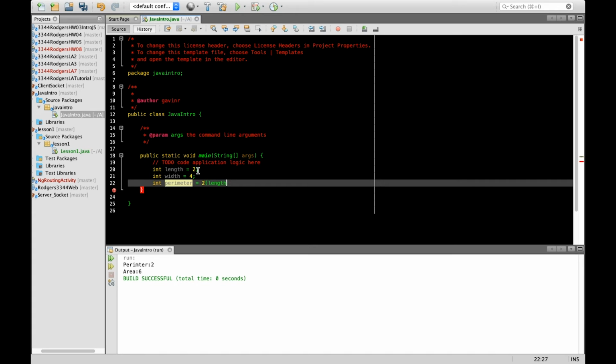to length plus, and then we're going to do 2 times width.